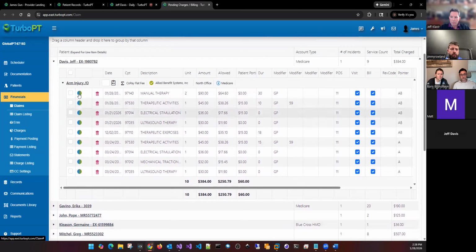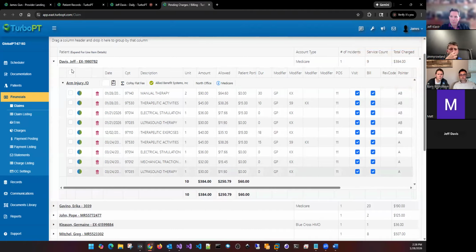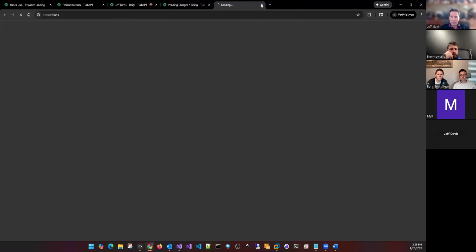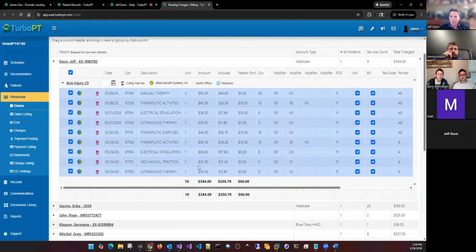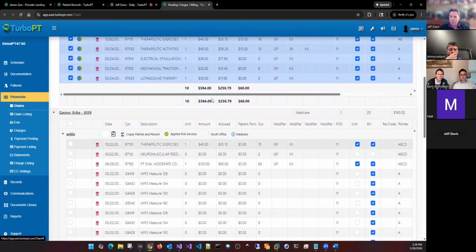Otherwise, you have the option. If it's red, you could just click and it would add KX, or I could just click here and say apply KX to every one of those line items, and it just kind of goes through. Okay, that's nice. Then if everything does check out, you would just check and move on to the next patient. I actually opened their record. Move on to the next patient.